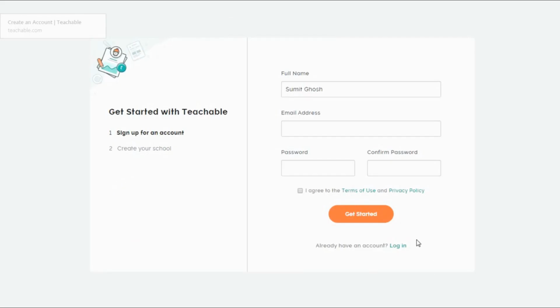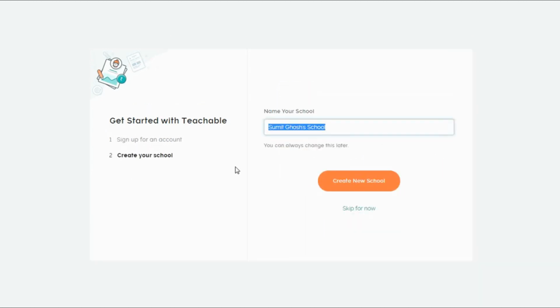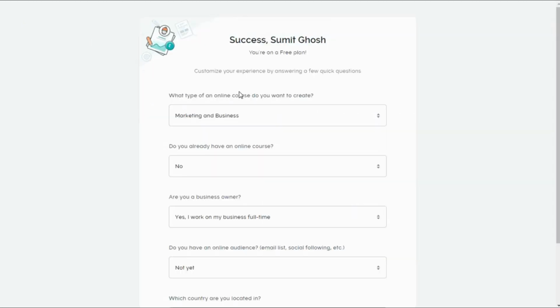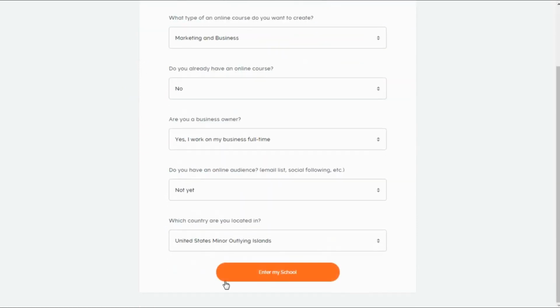First, you need to sign up or log into Teachable from here. Enter your name, email, and password to sign up. After that, you need to name your school, which you can change later. Here you have to customize your experience by answering few simple questions. Once you have answered all these questions, it will redirect to Teachable dashboard.